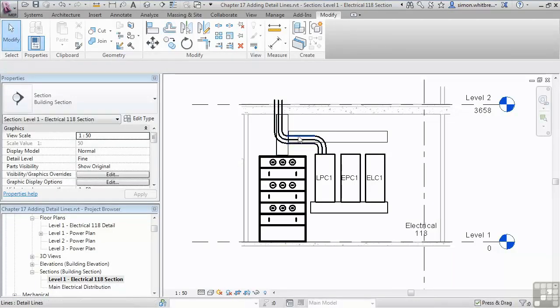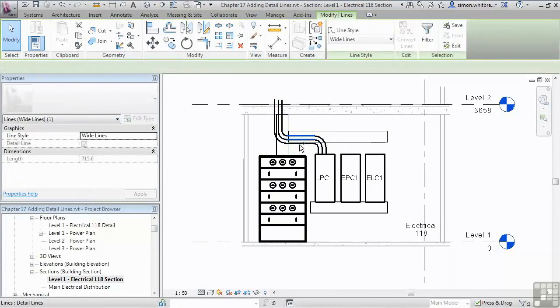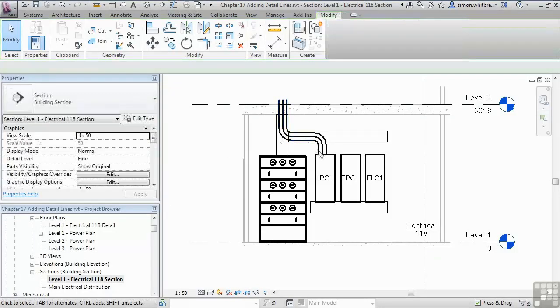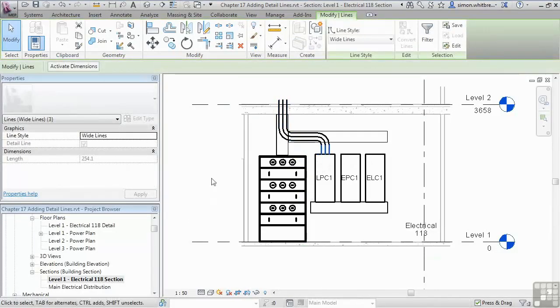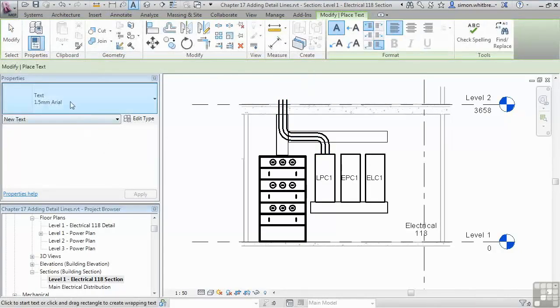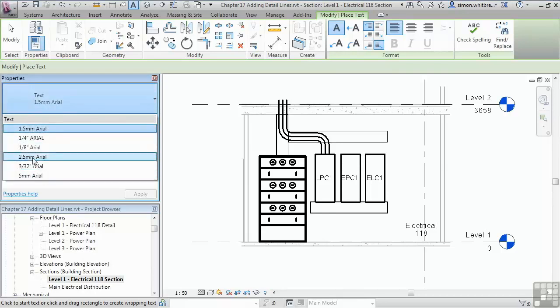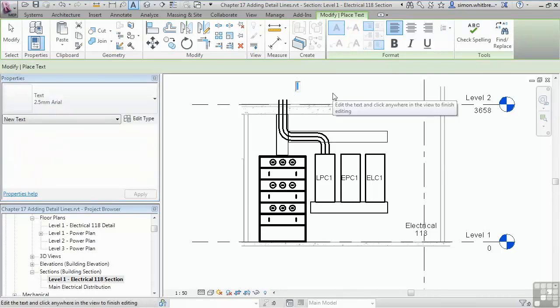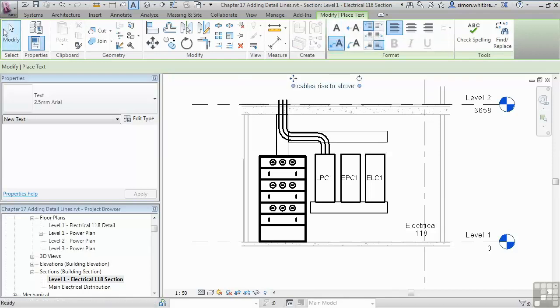Select the 3 horizontal detail lines and nudge them up with the arrow keys. Do the same with the vertical ones. Add some annotation, so from the Annotate tab, click on Text, choose my text style, and put a note in. Cables rise to above, and if necessary, add a leader.